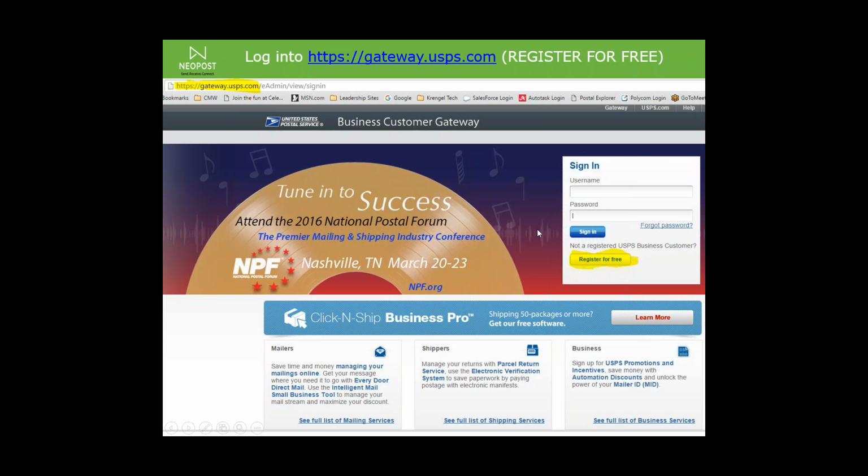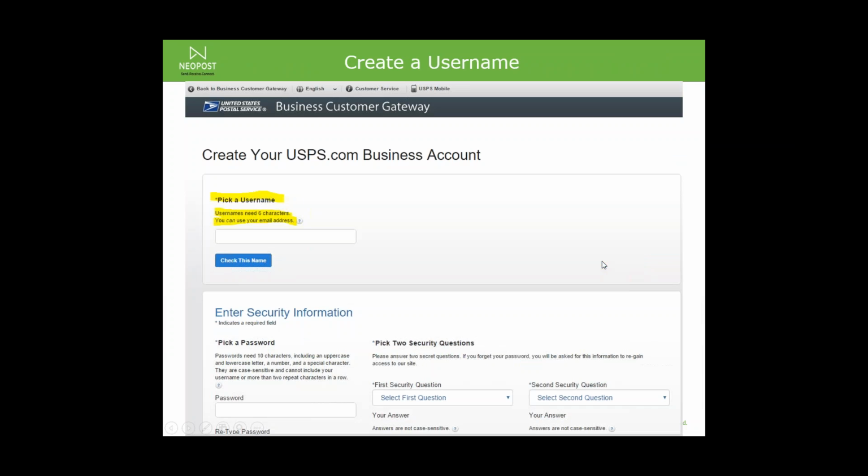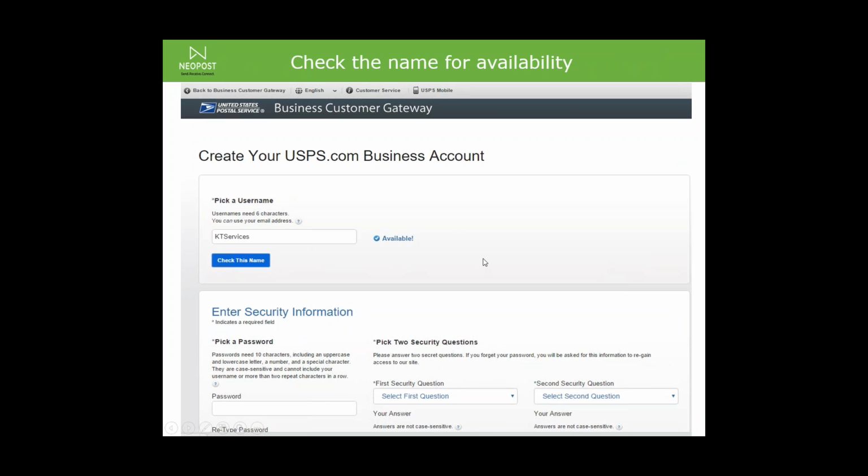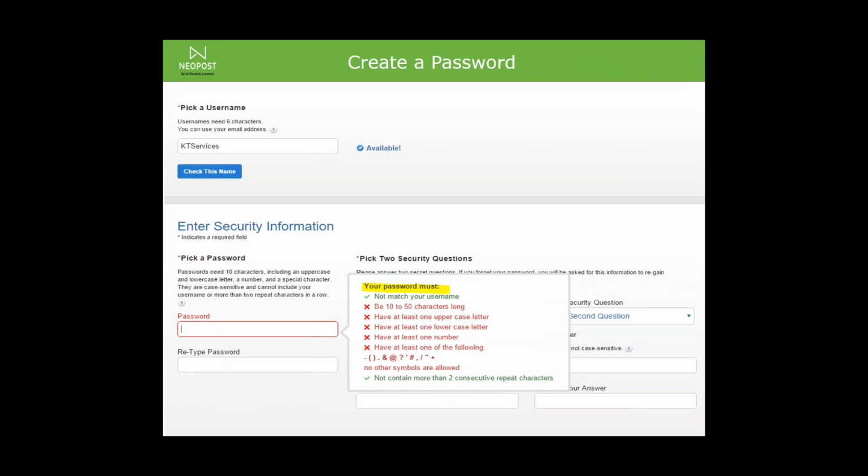Since you do not have an account, we are going to register for free, and we'll be asked a bunch of typical setup questions. The first thing is a username, and it needs to be 6 characters or longer, and you will enter your username and you will validate it to make sure that it is indeed available. In this case, it is. So we will enter that as our user ID and next go to creating our password.